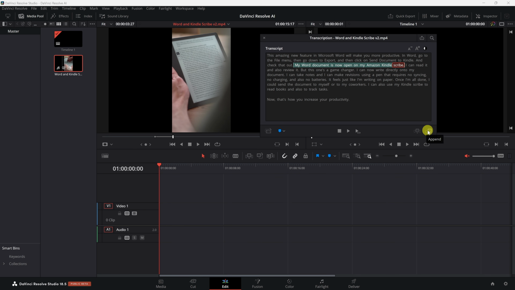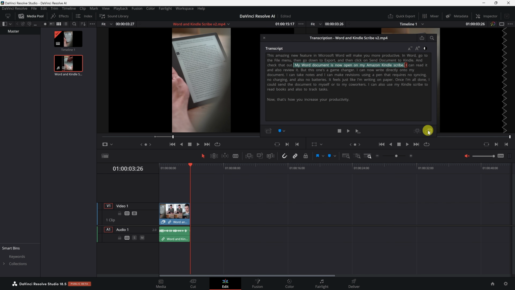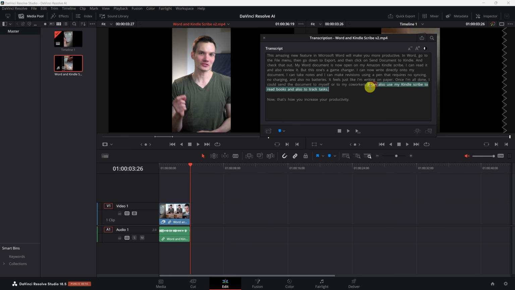I could either insert or append. I'll append it to my timeline. And let's say I also want to include this sentence down here. I'll append that to my timeline as well. That's a really easy way to start building out my timeline.